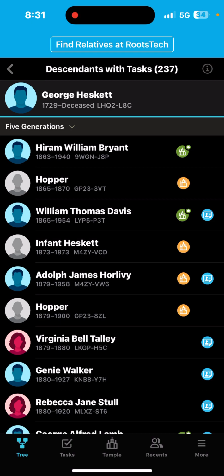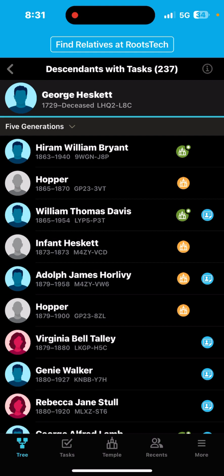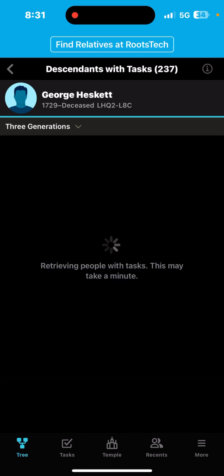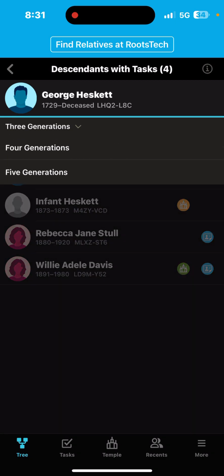Now you'll see a little arrow that says either 3, 4, or 5 generations. You always want to click this and then hit 5 generations. That basically just means it's going to search his descendancy for 5 generations. For example, if I only hit 3 generations, that's only his kids, and his kids' kids, if that makes sense. So there's only 4. So we went from 237 to just 4. Now right here, there are some that do need done, but not very many. So we're going to go back to 5 generations.